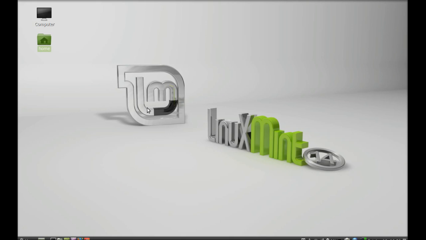Today I'm gonna talk about how to install Wine on Linux Mint. So Wine is a compatibility layer capable of running Windows applications on the Linux operating system. So to install the Wine, open the command line terminal.